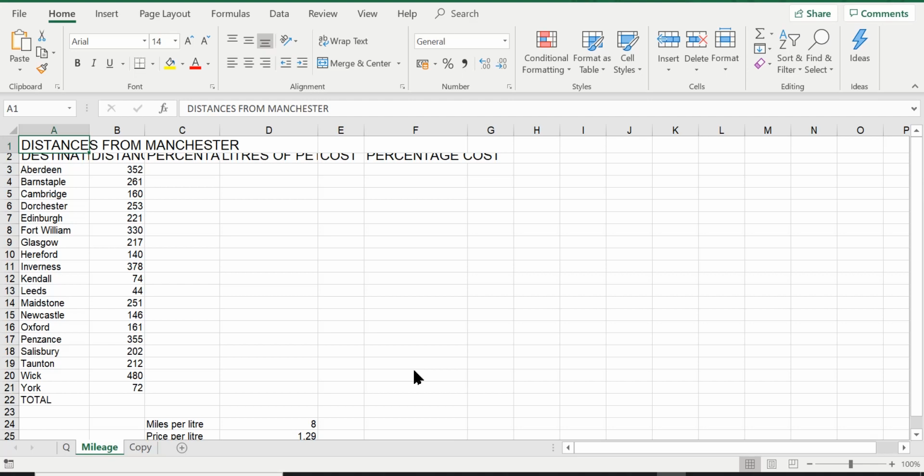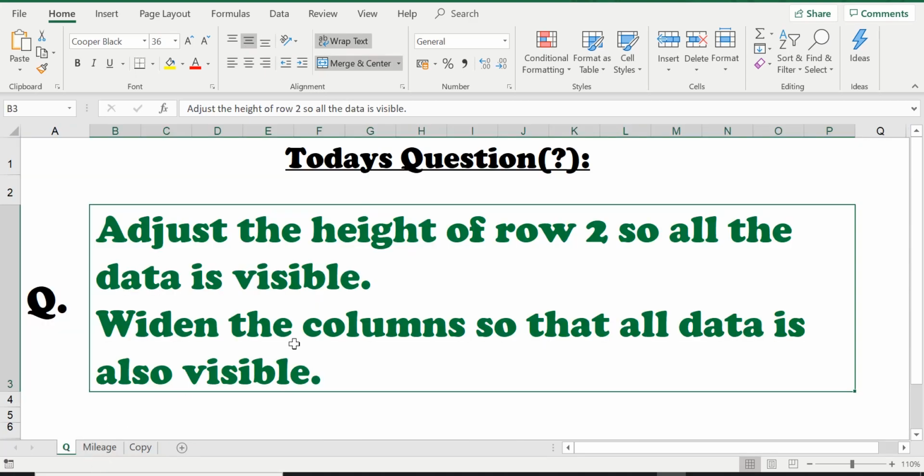Okay, here we are. We are going to be using the mileage worksheet to learn this, but let's have a look at the question first of all. Today's question is asking us to adjust the height of row number 2 so all the data is visible, and then widen the columns so that all data is also visible. So it's asking us to change the height of the row and widen the columns. Let's have a look.